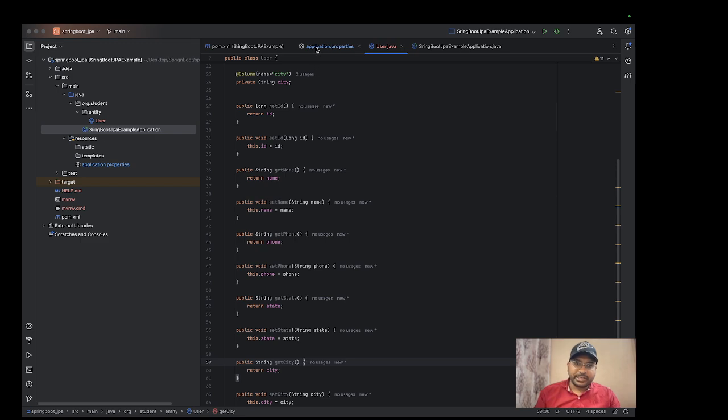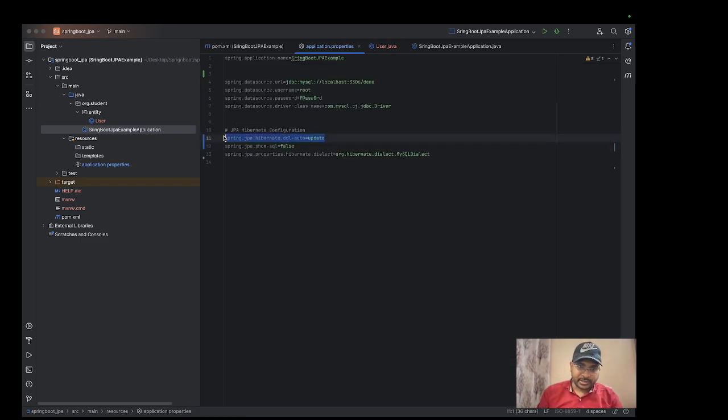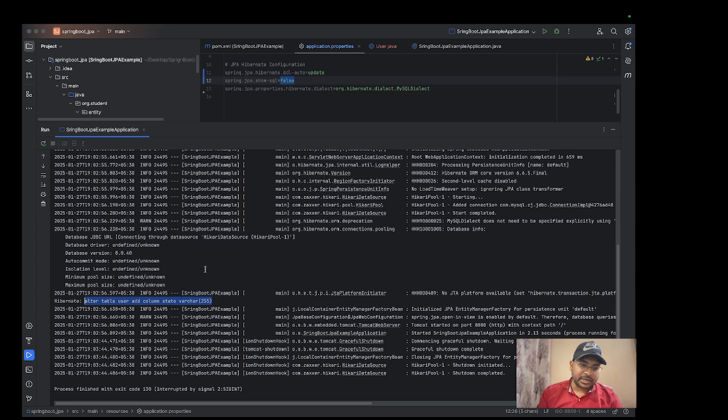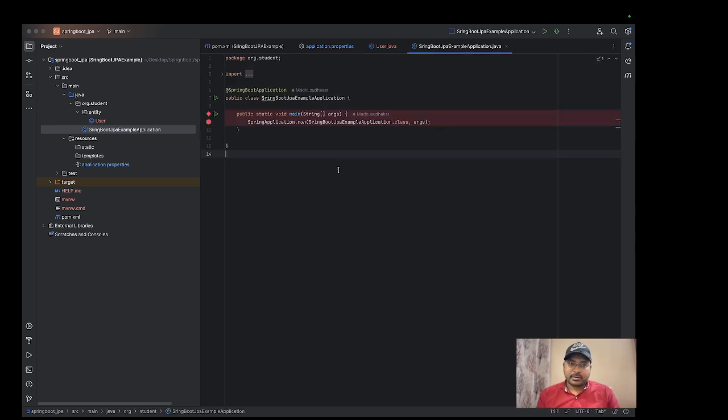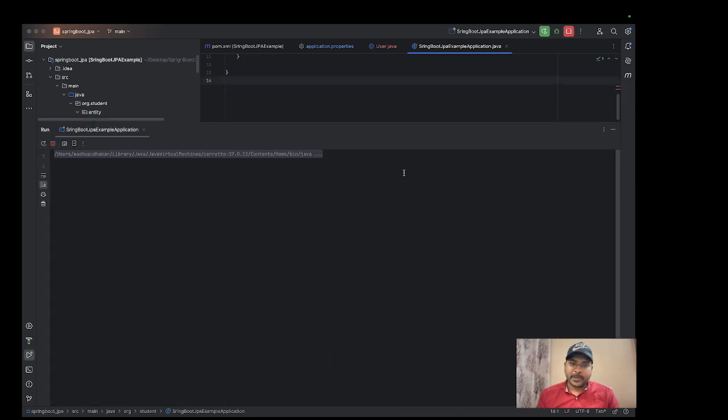You see here, what is the DDL auto, update, right? And what is the SQL, false. SQL false means in the console it won't print these SQL queries. So whenever JPA converts to SQL queries, those won't show in the console. Now let me run. Okay, now I have started.